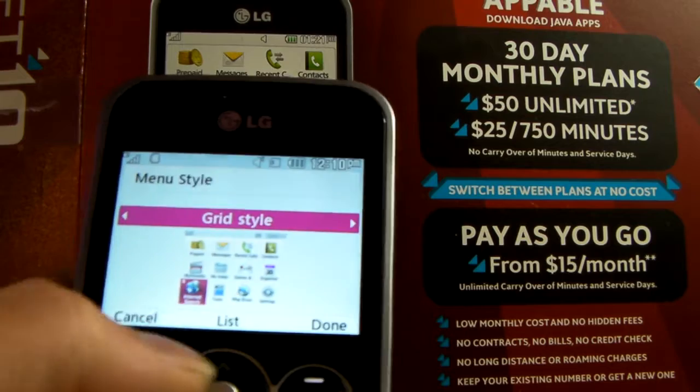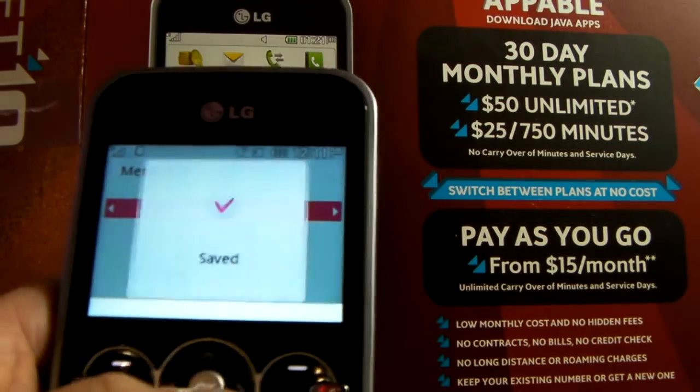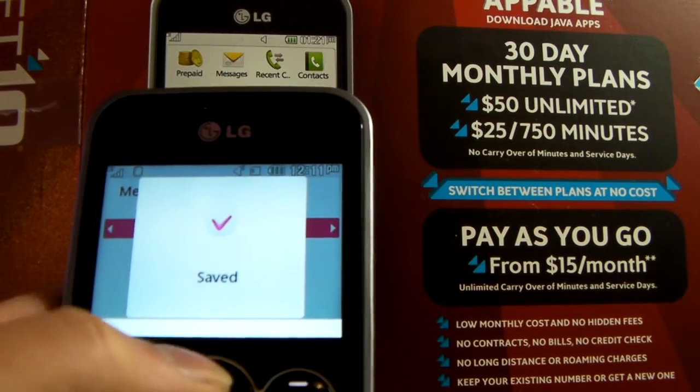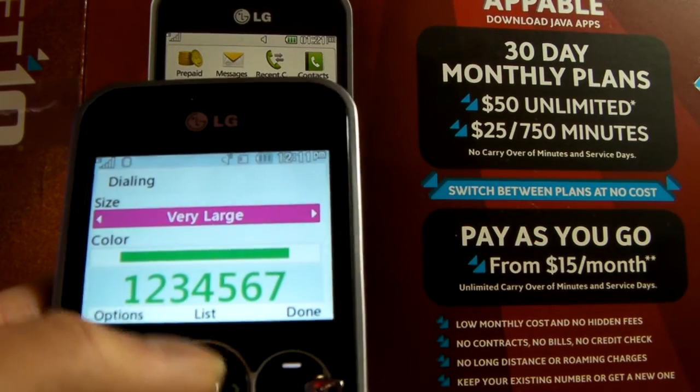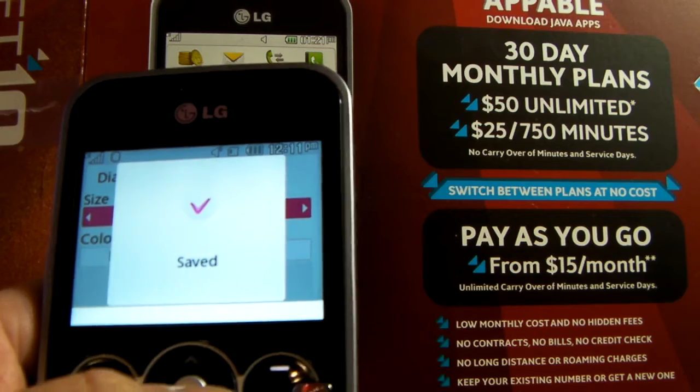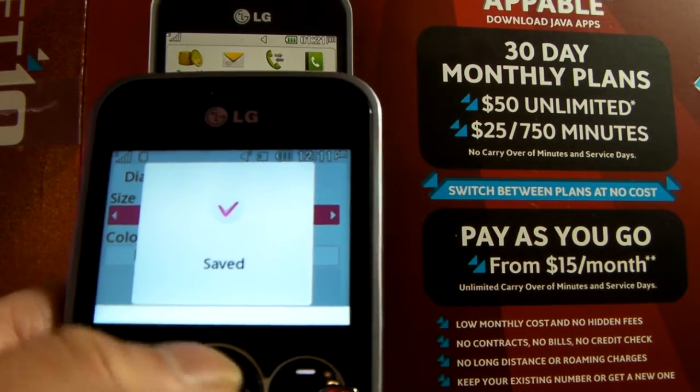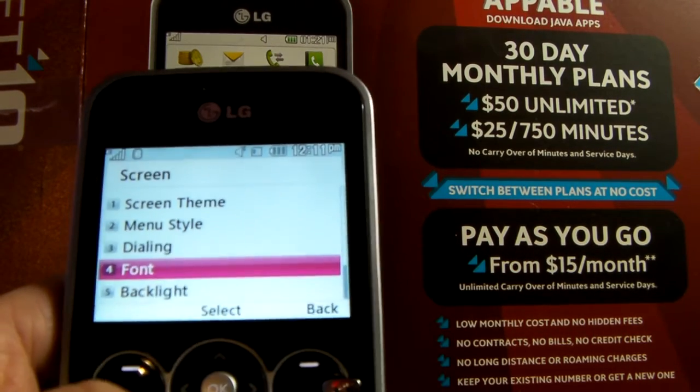From there, the menu style, whether you want to have a list style or the normal grid style. And right now, of course, this is just the style that I have already. Dialing, you can have the digits larger, smaller, as well as font size, things of that nature. That's where you can customize it in the size. So those are different options there.